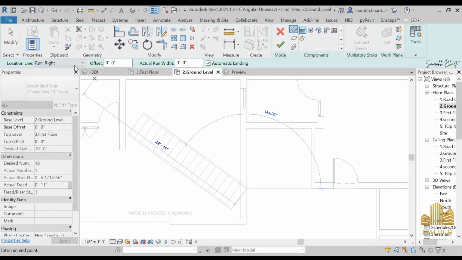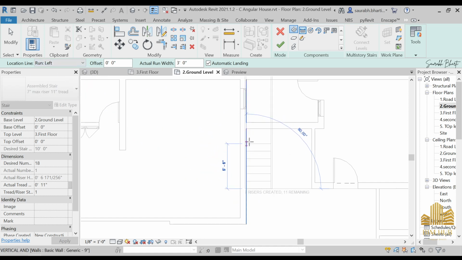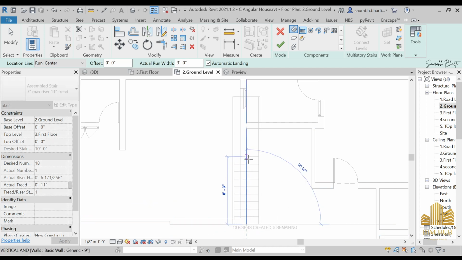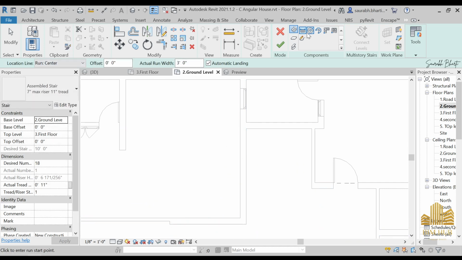I think no, from the left side actually. So just select the left side and let me see the image first from where the stair starts and where it ends. So for the ground floor, it starts from where the wall starts, so from this place, and again it is center line.